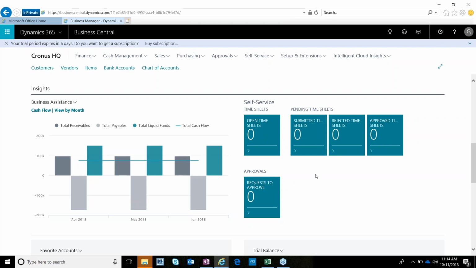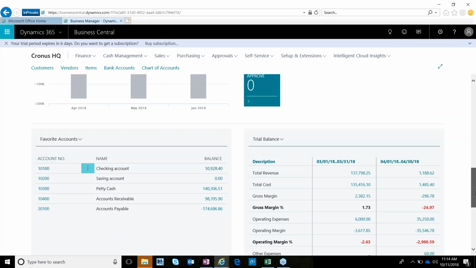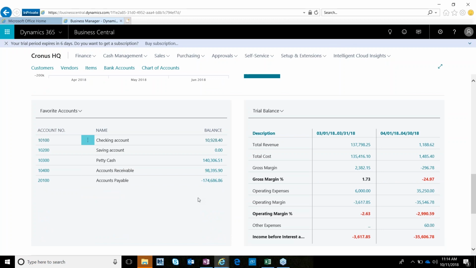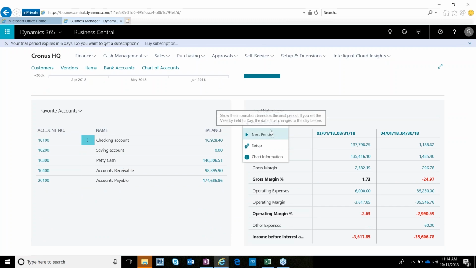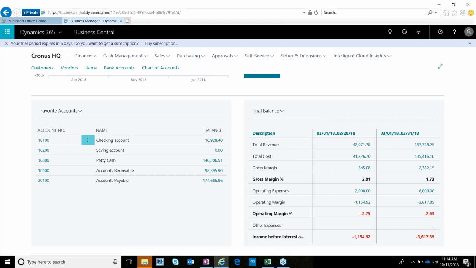If I was using jobs in Business Central or doing project accounting, as some might call it, I might have some employees who need to log in and create a timesheet. So that's what this is over here to the right. And then we can scroll down. You can have your favorite accounts that you're tracking. Trial balance. You might be working there and want to see some data for your previous periods or upcoming periods to see some trends overall.